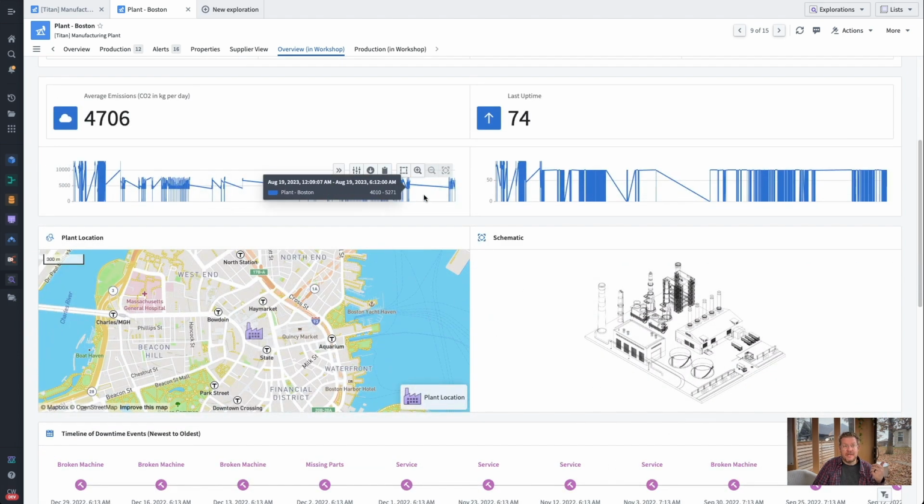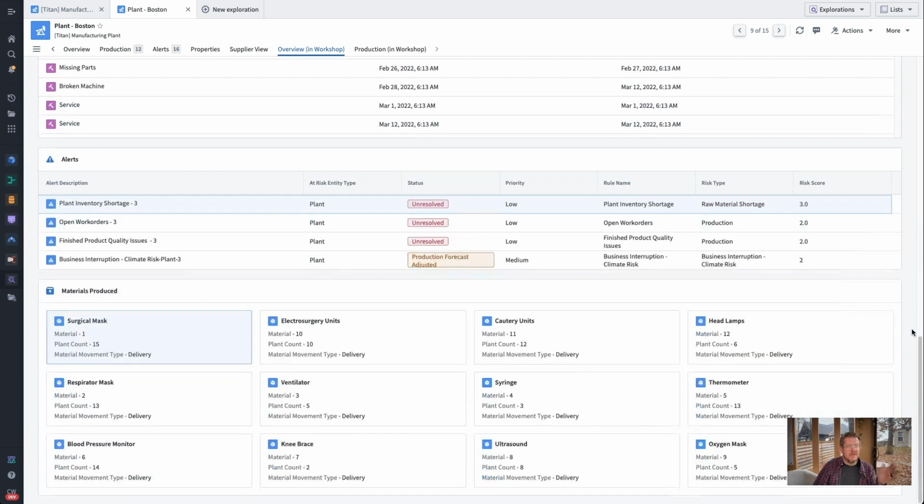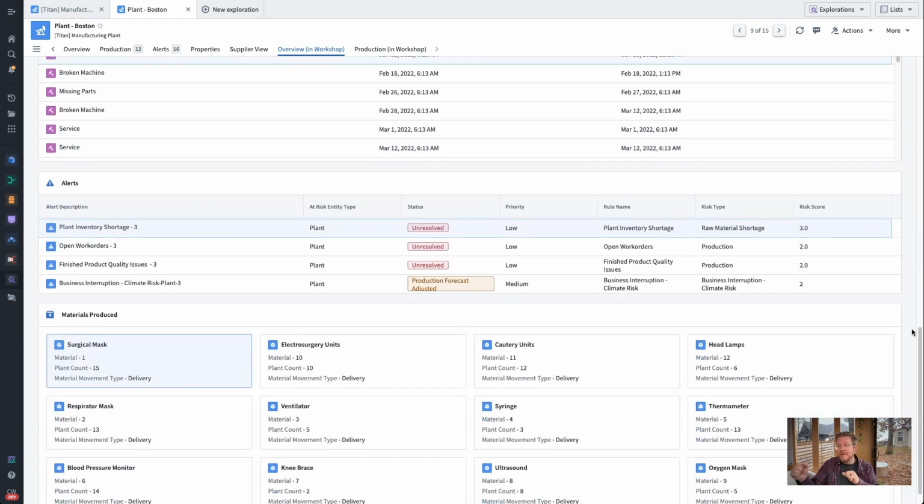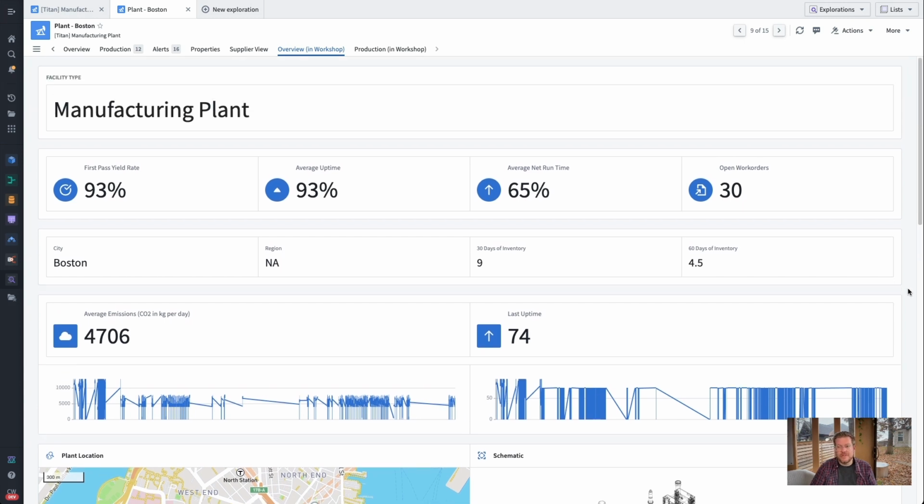I have time series data coming in real time. I've got schematics I can put in here, geospatial information, events and times. This timeline is pretty slick. Lots of stuff here that you can bring in, and it's all based on all those links that you start to define in the ontology, right? This is much more realistic about what's happening in your business than an Excel spreadsheet or some sort of report like that. This is very much a rich application of what your business is actually doing.